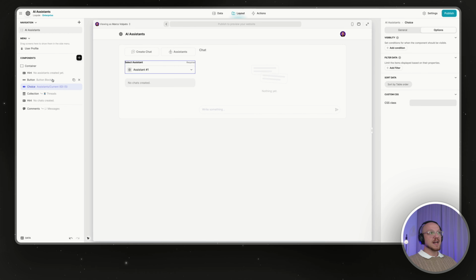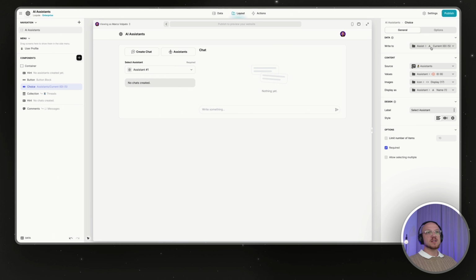Next thing we want to do is add a very simple choice component. This choice component is going to write to user profile assistant's current ID. The source is going to be the assistants table. The values is going to be assistant ID. The images is going to be icon display. And we're going to display as assistant name. The label is going to be select assistant.